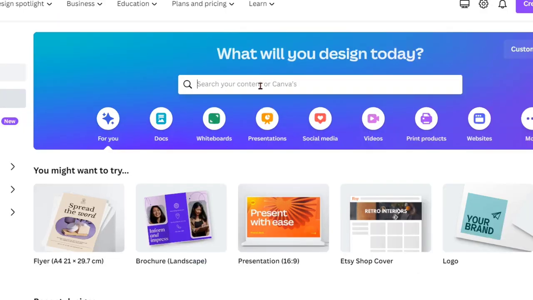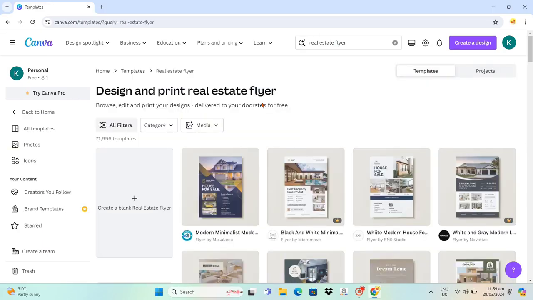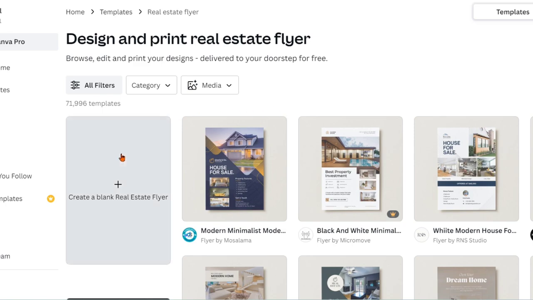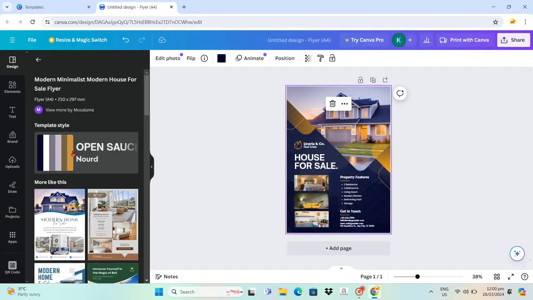Now you just have to use the search bar and type out real estate flyer, and you'll be able to see these different templates that you can actually use, or you can create a blank template. Just click on it. Now right here you just have to simply click on one of these templates. For example, I would like to use this template.